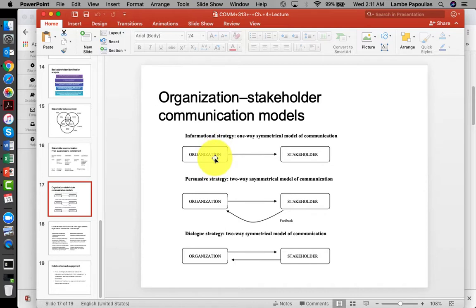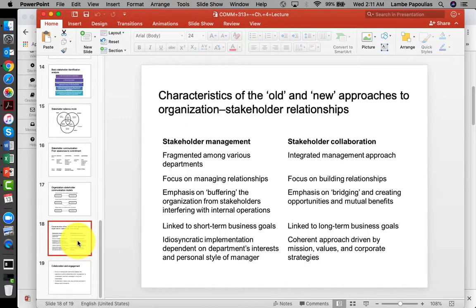It's just providing information. Here we have a persuasive strategy. It's a two-way asymmetrical model. So the organization communicates to the stakeholder, and then you're going to get feedback, all depending on what that information is. Then you have your dialogue strategy. This is a two-way symmetrical model of communication, where the organization and the stakeholder are communicating back and forth with one another.